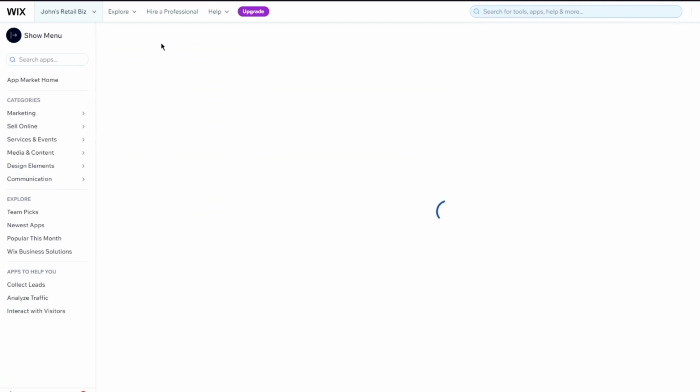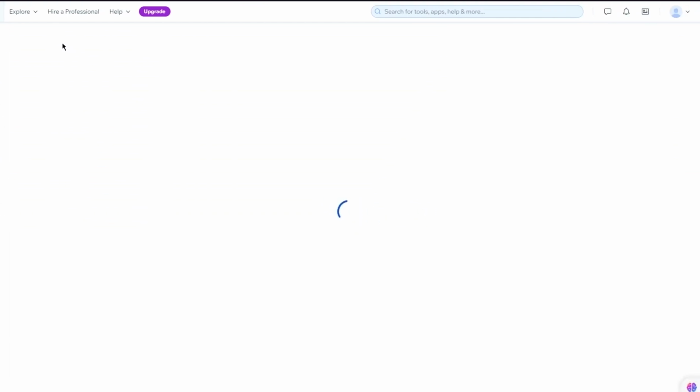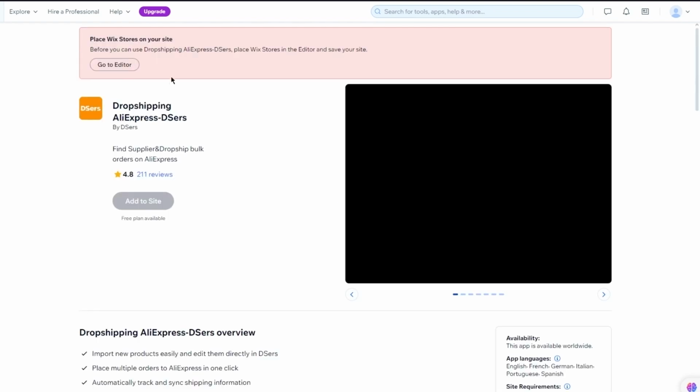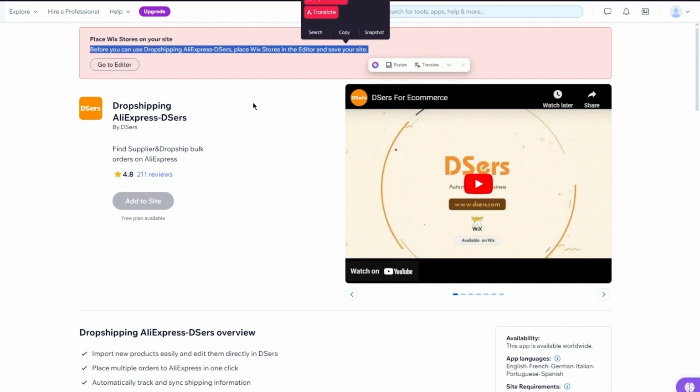And from there on out, all you have to do is just import it to your store, and you're pretty much good to go. So what you're going to do is, obviously, once you search up Deezers, you're going to go onto the Deezers app marketplace, and here we have Deezers, right? So what we're going to do over here is add this to site. Now, before adding this to site, you do need to go to your Wix stores editor and save the app directly into your site.